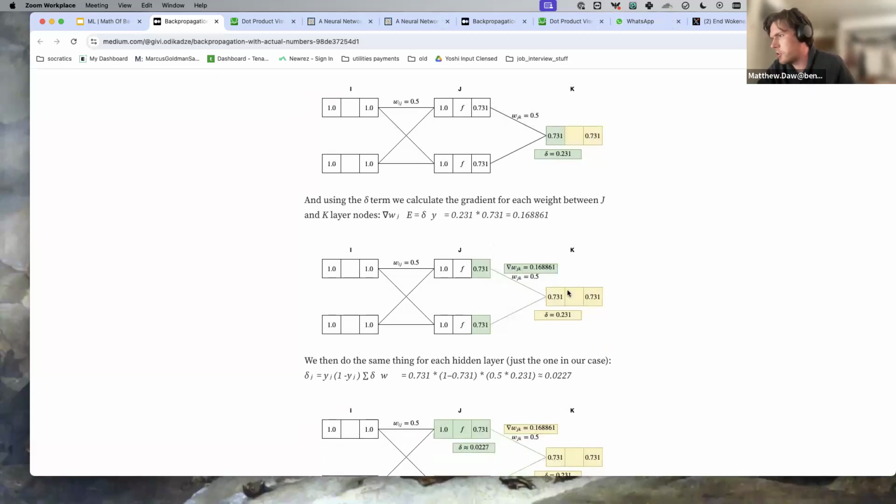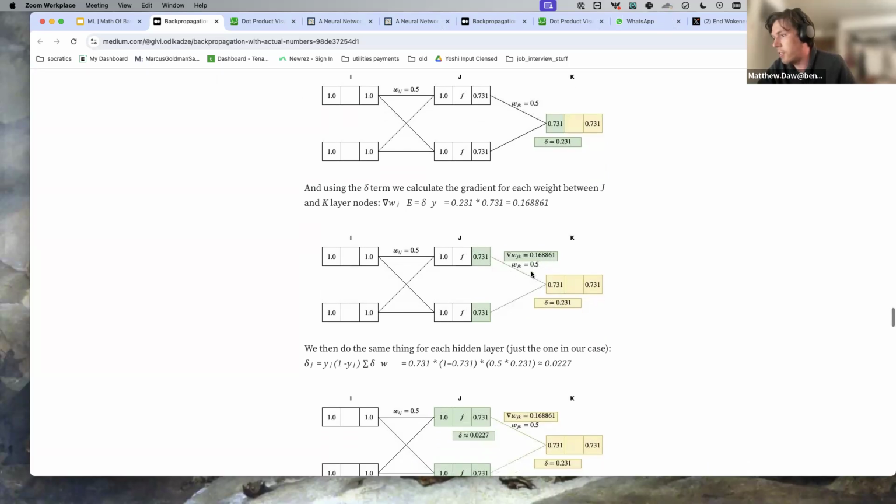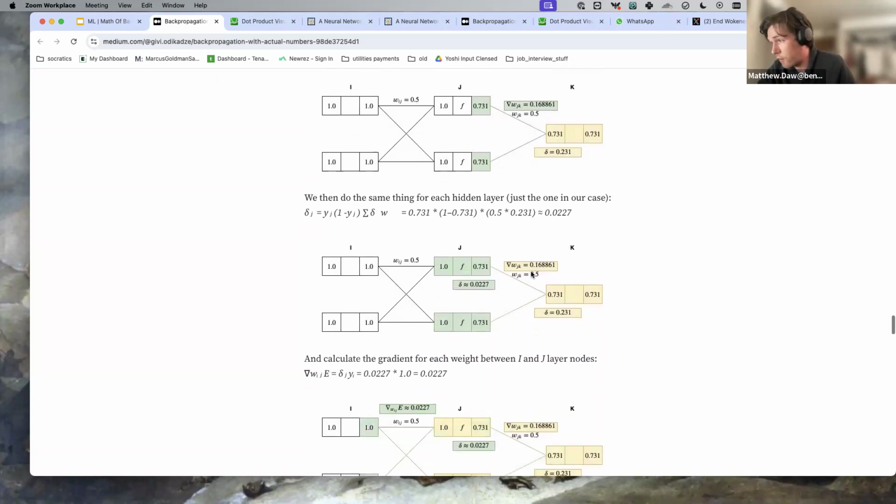I'm really sorry. So actually, what we do is we have this final value out here, 0.31, and we take the derivative with respect to our loss, or sorry, with respect to this value. Our loss is 0.231, and then for the value over here, we take the derivative with respect to that, and we end up with this value, okay? So this is 0.168861, and then from there, we continue to backpropagate further.